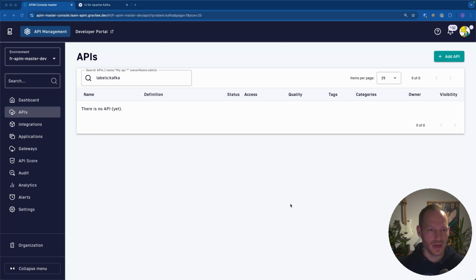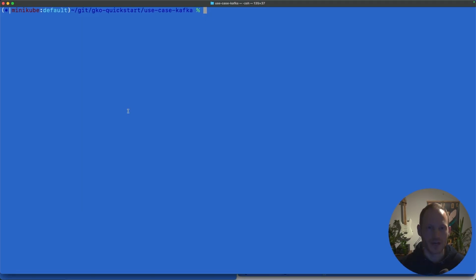So I'm here in Gravitee API management looking for APIs labeled with Kafka, and I see that I have none available yet. I have an installation of Gravitee here that's running, and there's also a Kafka broker running on the same environment, and there's also a Gravitee gateway running on the same environment. So what I'm going to do is create an API using the Kubernetes operator, but it's going to be a special Kafka API. So let's have a look at this API definition here.